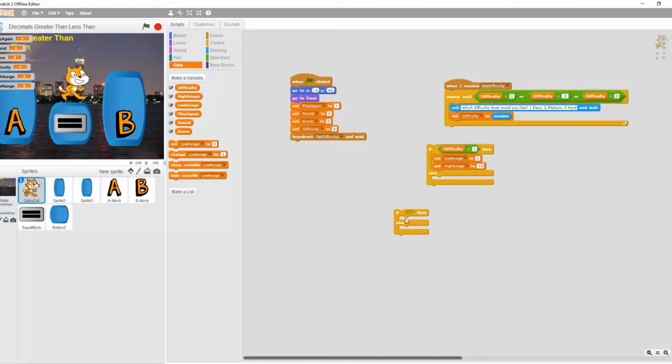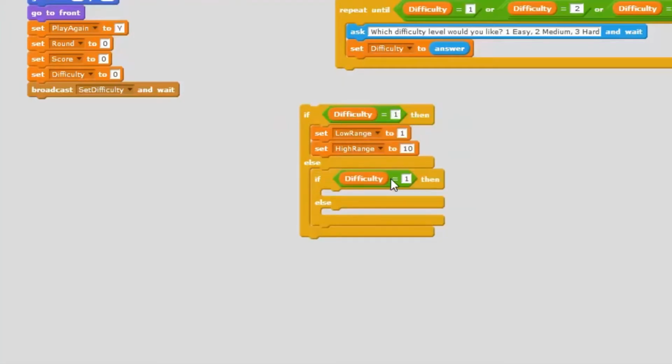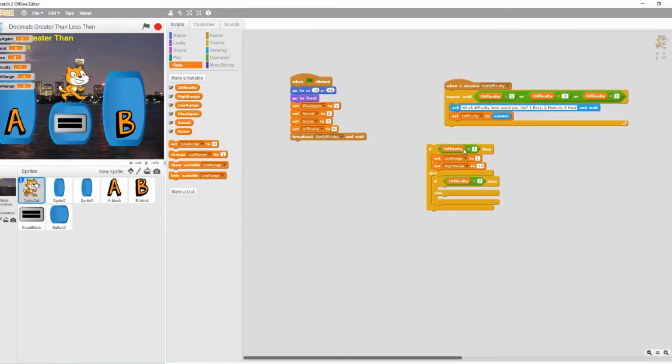In this else section, we're going to put another if condition. And what we're going to do is check to see if difficulty was set to 2. And here's a quick way to get it. Come up here to your equals Boolean block, right click, choose duplicate, and drag it down here and change that to a value of 2. And now you have this set up. So if this is true, we perform this action.